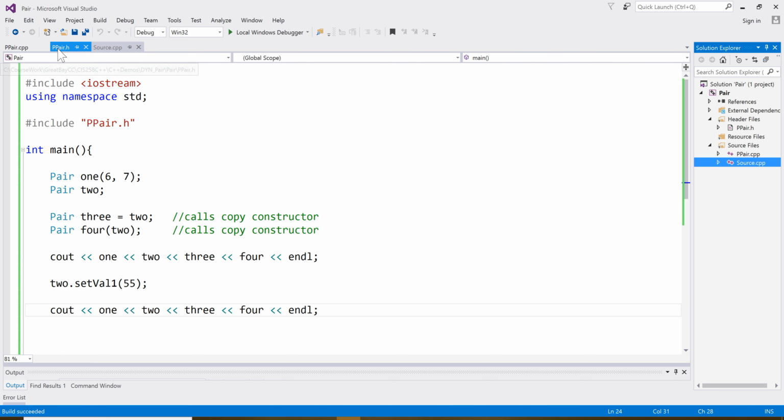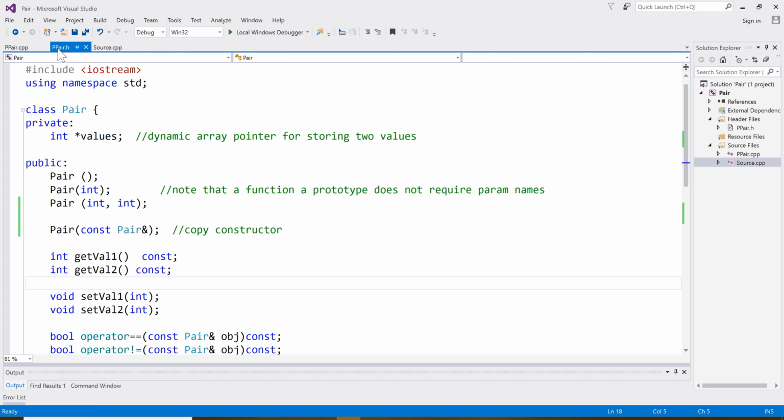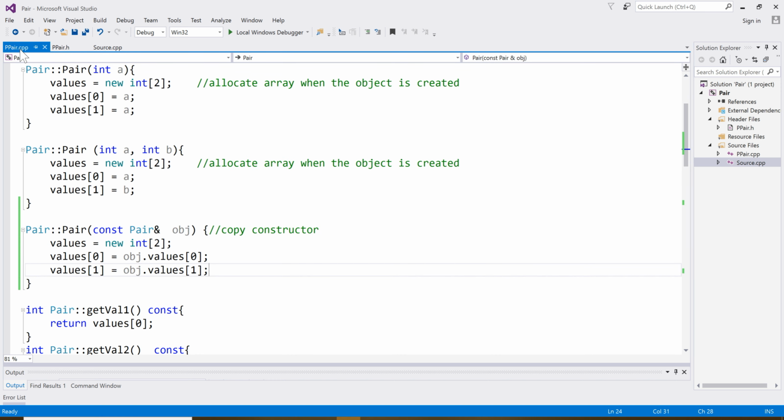So the point here is that when you have a variable that's a pointer inside of a class, you need to write your own copy constructor, and you need to make sure that you allocate new memory for those pointer variables. Otherwise, a straight copy would just cause two variables to be sharing the same memory.